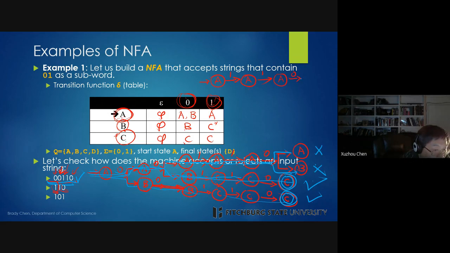So with 0, we have potentially two destinations, A or B. So for 110, we actually end up with A or B. This is not a final accepting state. So then we're going to decline 110. Okay, the machine is going to decline, or reject, 110. Now what about this?